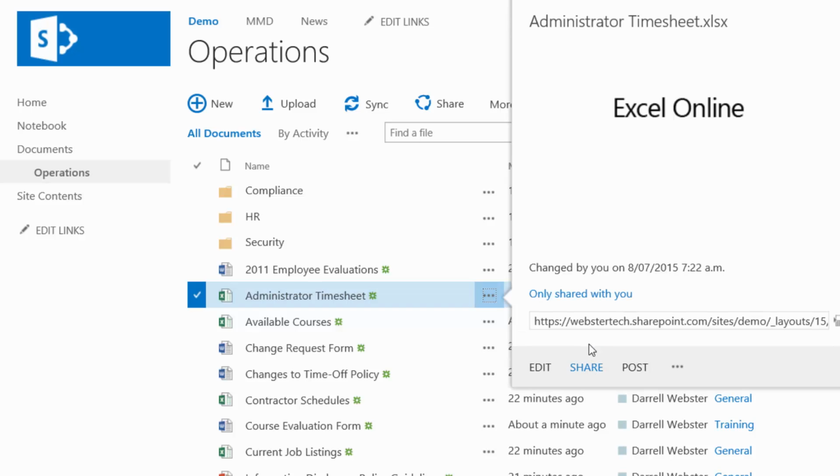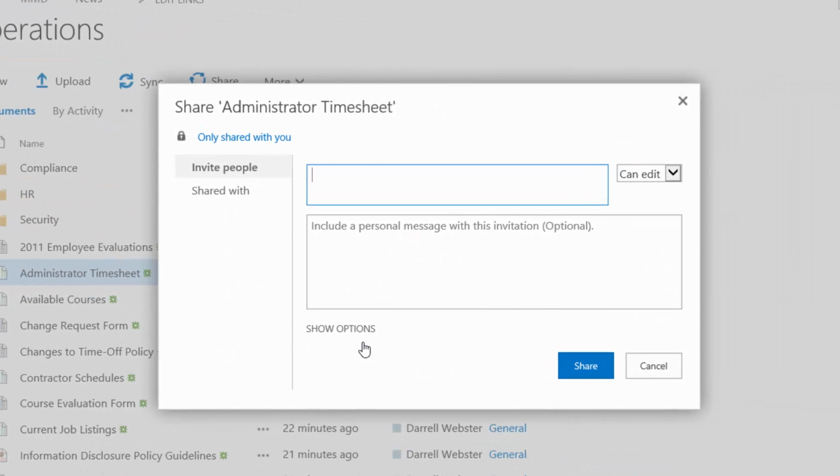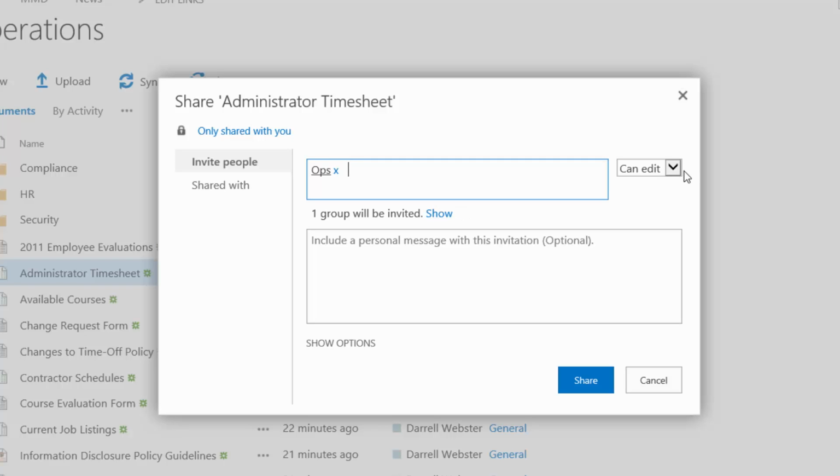And this is the great thing that I can do now with groups: now that it's a security group that I'm able to look up, I can now look up the ops group. We'll be presented with that, and we can set the permissions very easily, whether they can edit or just view. We get an indication there that it's going to be shared with a group.